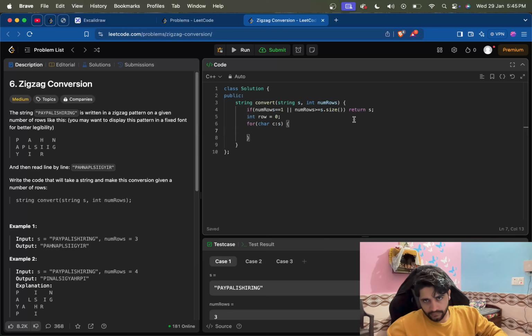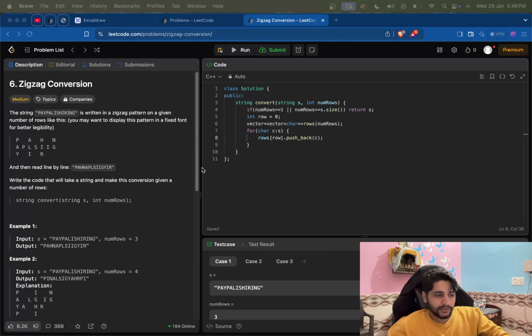So we have to have a 2D vector first. It is a vector of vectors called rows, and it will be of size numRows. For each character, what we will do now is push back the current character into that row. So we will just push this character inside the row.